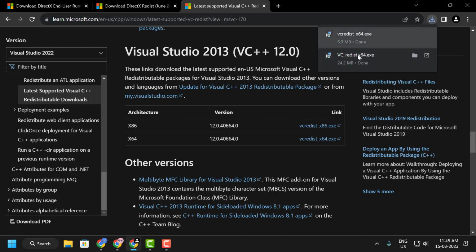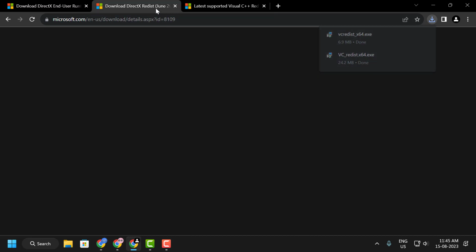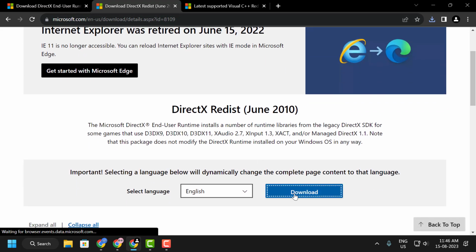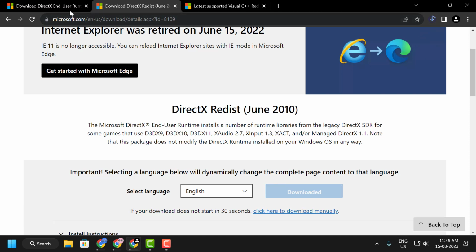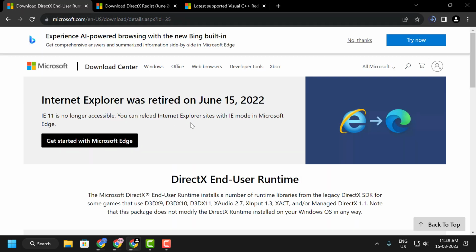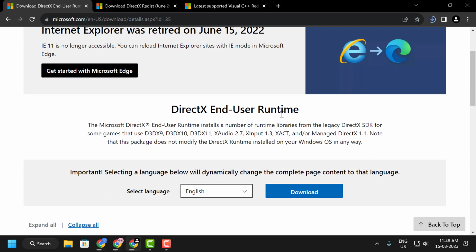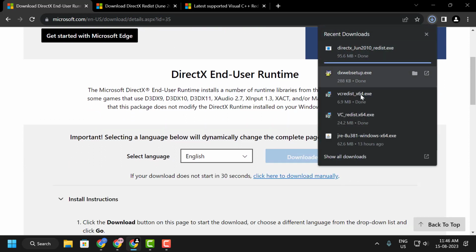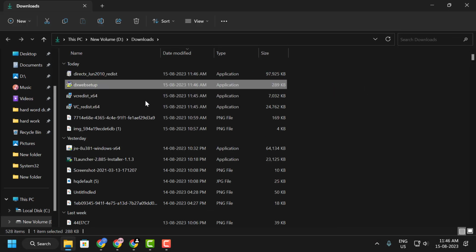After downloading both of these, check my description for the link, DirectX Redist. Click on the download option and download it. The same way, the other one, DirectX End-User Runtime, download it. After downloading these programs, click on the show in folder icon. We have downloaded these 4 programs.